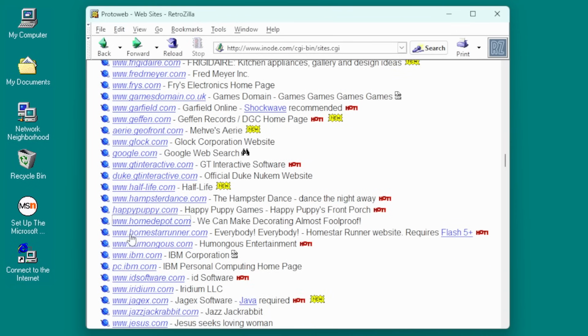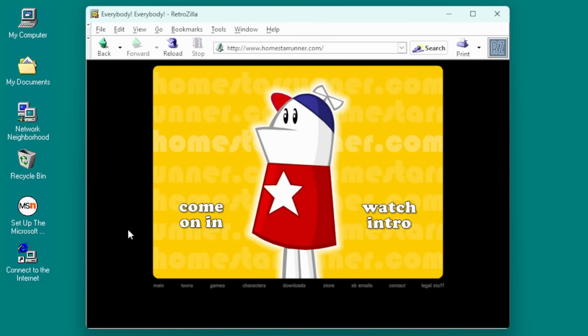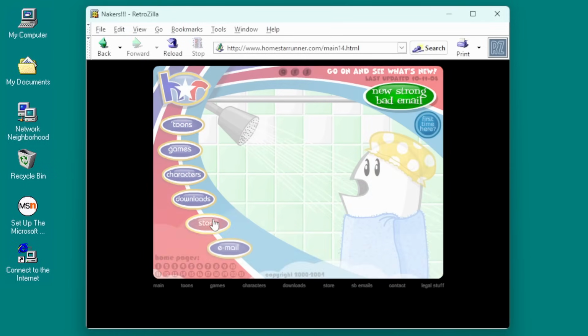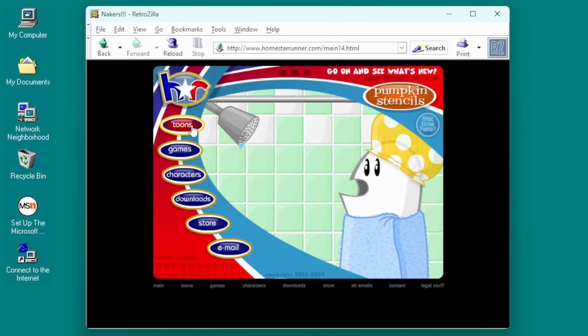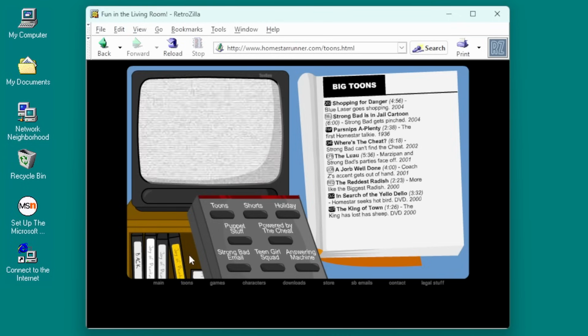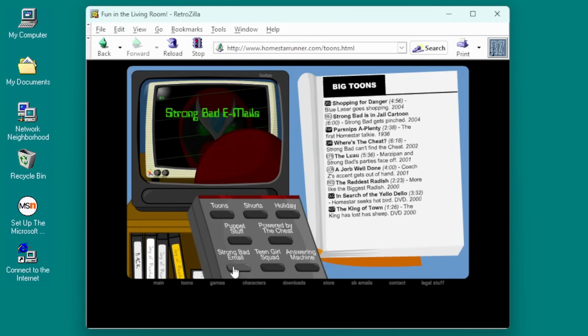And who can forget Homestar Runner? This was a website with tons and tons of silly flash animations with these original characters. I don't know if I can get away with showing a whole one of these, so I'm not going to do it, but we'll take a quick look at what we got here. We got the animations when you hover over the buttons. I remember when I was young, I liked the Strong Bad emails. Let's look at the Strong Bad emails.